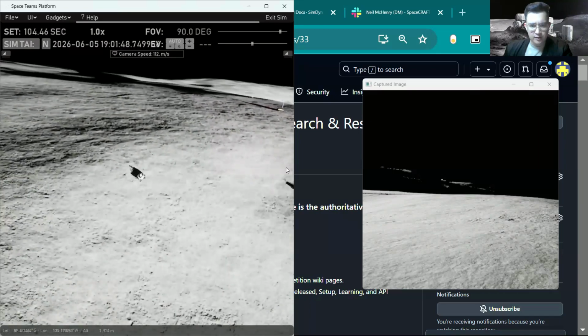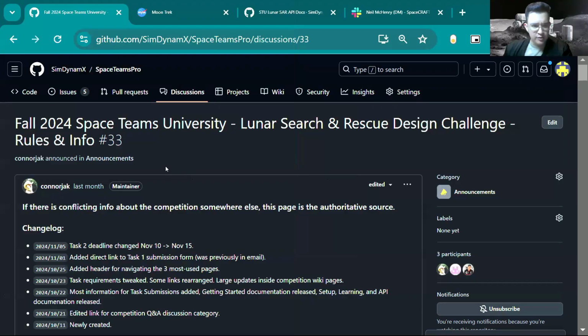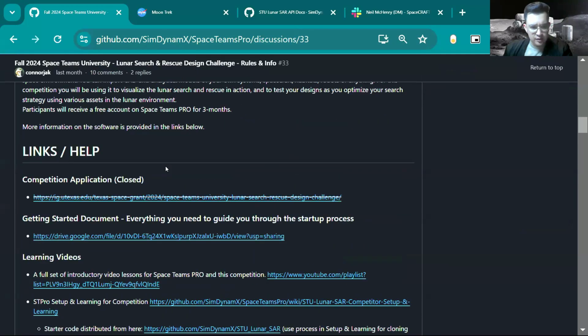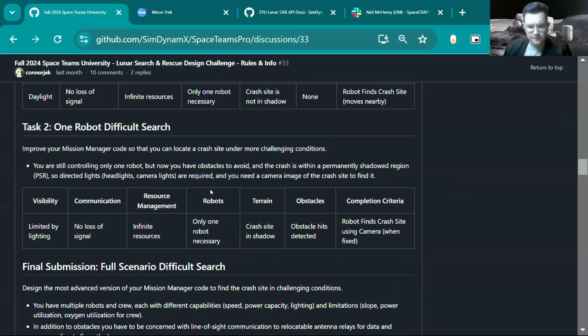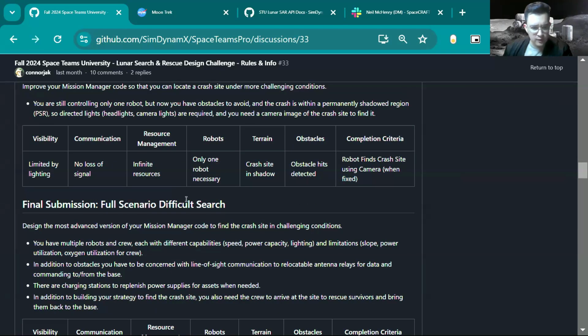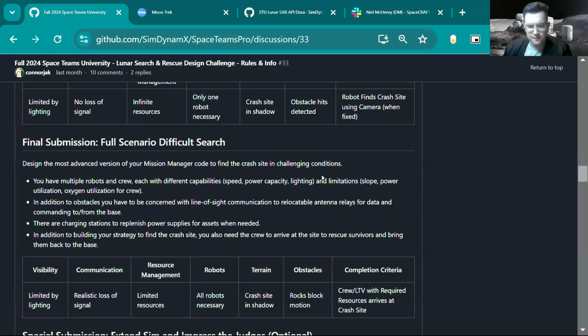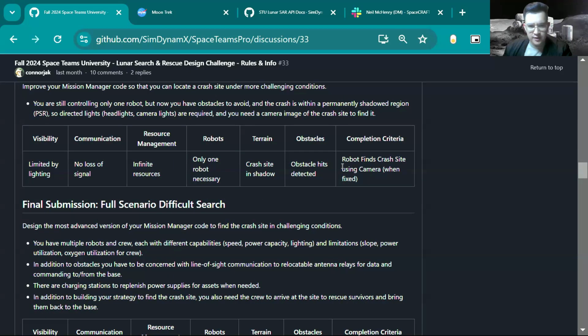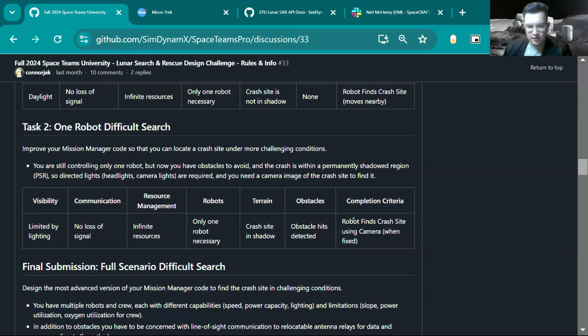And last, I'd like to go back to documentation and show you exactly what you'd like to do and the different constraints you have. So again, the completion criteria is that you'd like to find the crash site using the camera and to avoid obstacles along the way. So for this, you might want to make a map of the obstacles before you start searching everything so that you can move more efficiently.